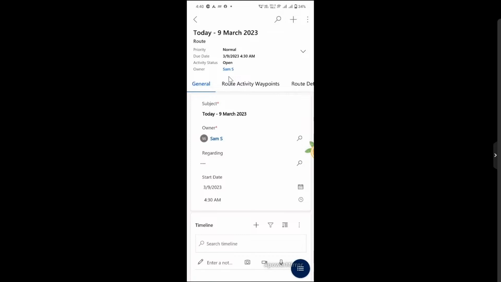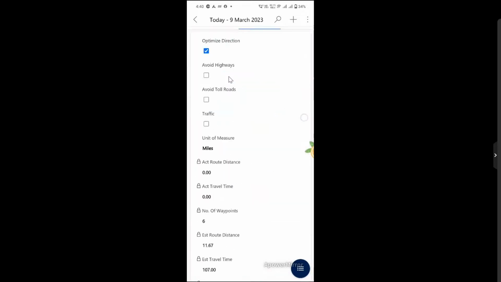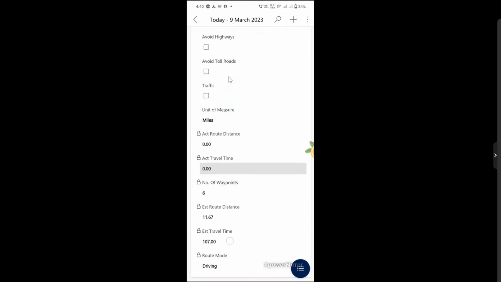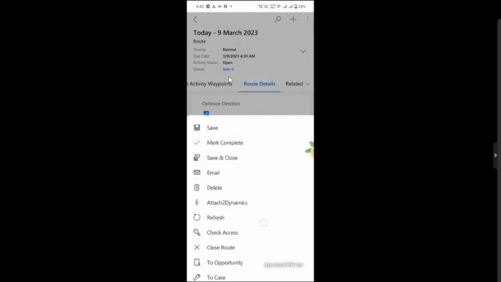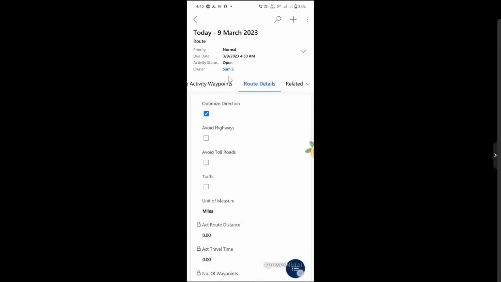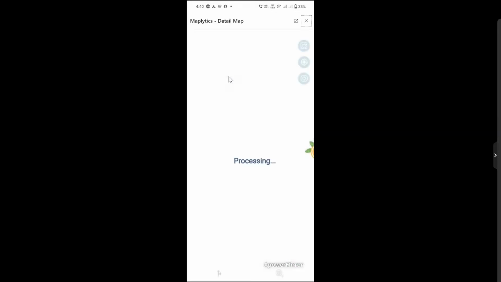Once you have opened the route, you can see all of these details of the route: who has been assigned with the route, which clients the person has to go and meet on the field, the route details, and how much distance and travel time he has to cover on the field. All of these details will be there. Here you just click on this more button to go for the plot route option, and you will be able to plot the route on the map directly.